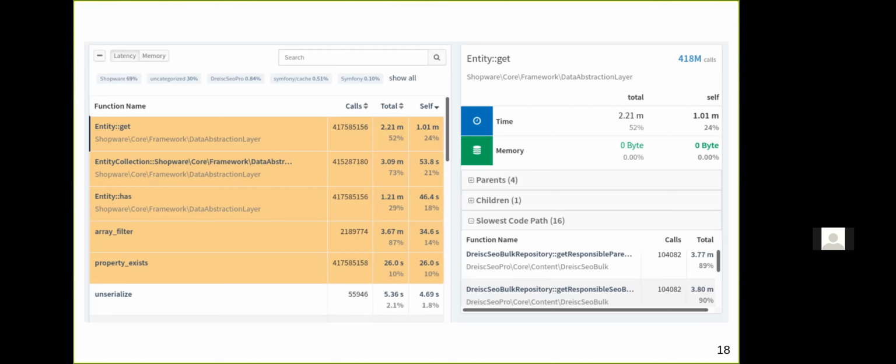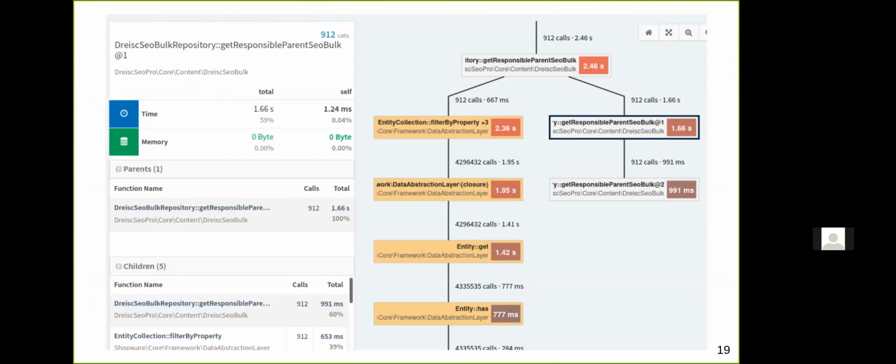What we found here is that, due to some accidental complexity in the plugin, it used the data access layer in a way where the data access layer functions were called 400 million times, which is quite a lot, and obviously leads to performance problems. If you look at the code, you wouldn't expect it to be slow. We looked at the call graph and found out the problem essentially.